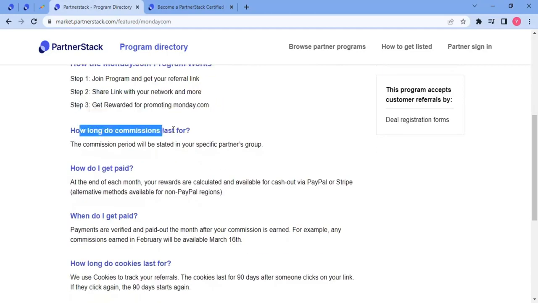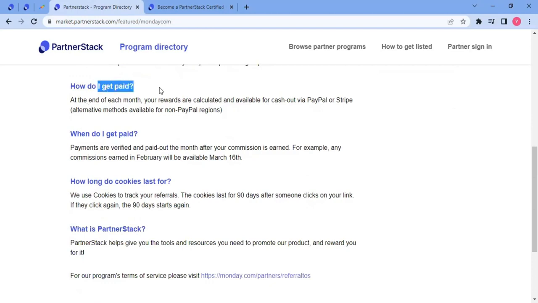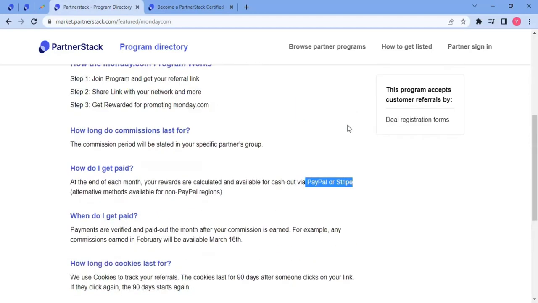And then, how long do commissions last? How do you get paid? Everything is written here. Currently the payment options available are PayPal or Stripe, so you can choose any of these. And even for regions where PayPal is not available, PartnerStack has other options. All the commission that comes to you comes from the network of PartnerStack. So these software brands pay the commission to PartnerStack, and PartnerStack pays the commission to you.